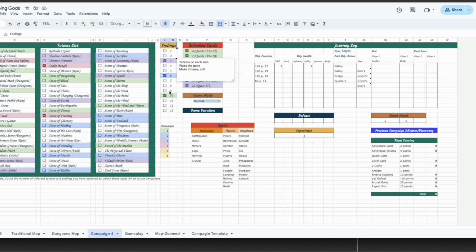Endings is self-explanatory. There are 13 possible endings. We like to keep track of which ones we've tried, and we do so by corresponding the highlighted numbers to the campaign colors. We also have unlocked all quest cards at this point. We are playing in normal mode, and we like to keep track of the quests by designating them into campaigns or explorations, passive or ongoing, and completed quests.